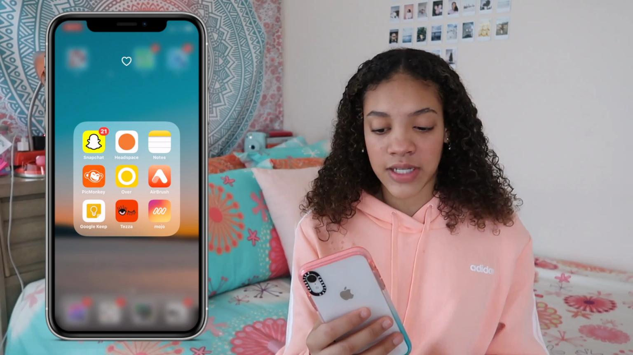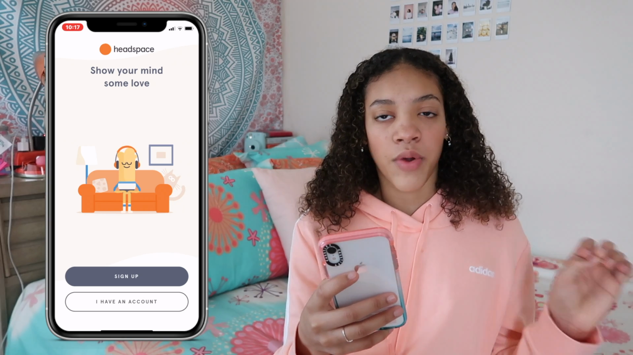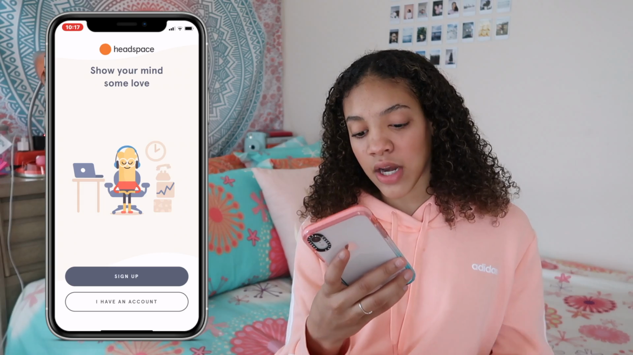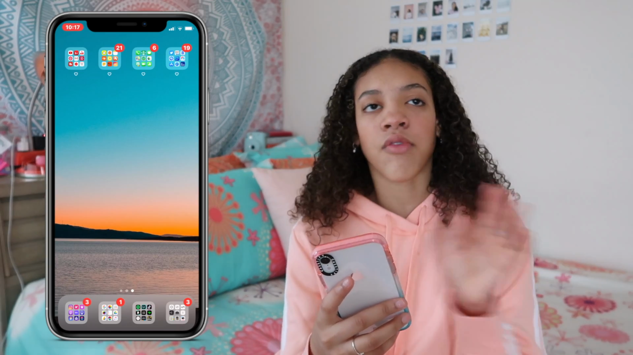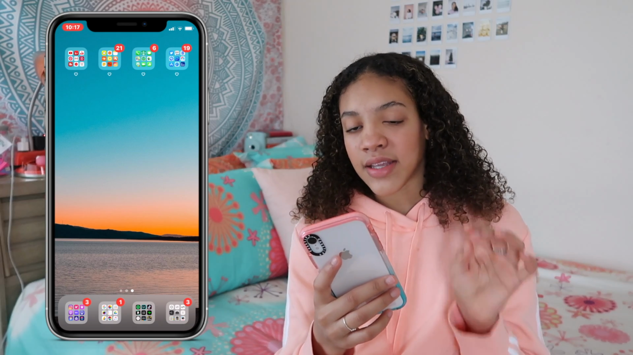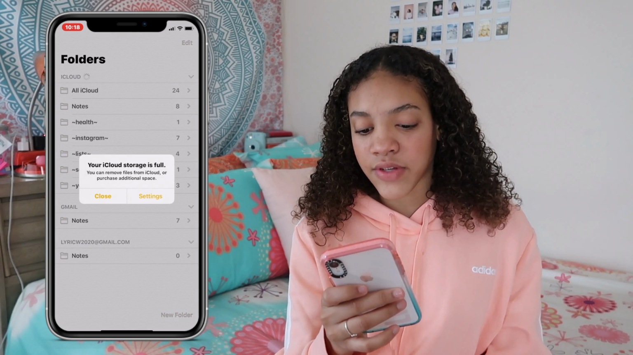Then I have Headspace, which is like a meditation app, and I use this just for when I want to do some law of attraction but I want to feel more calm. It's saying that I haven't signed up because my phone rebooted and everything, and I haven't used it since then, so yeah. Then I have Notes, which I use quite a lot, and I have different sections.